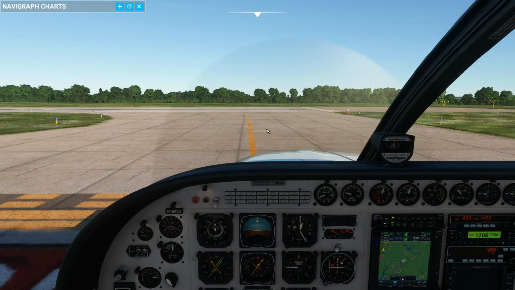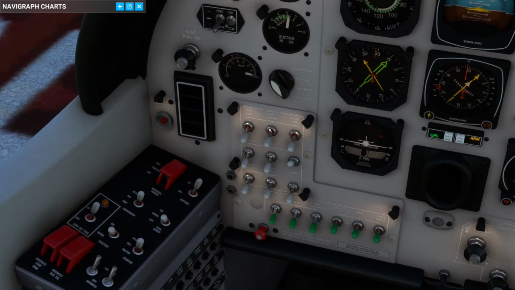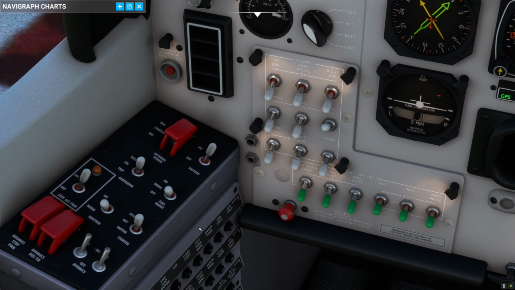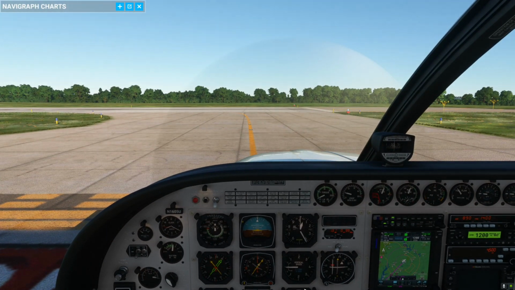Raleigh Tower, Barley 01 at runway 23 right, ready for departure to the south. Barley 01 altimeter 30.21, wind calm, south departure approved. Cleared for takeoff runway 23 right. Runway 23 right, Barley 01.